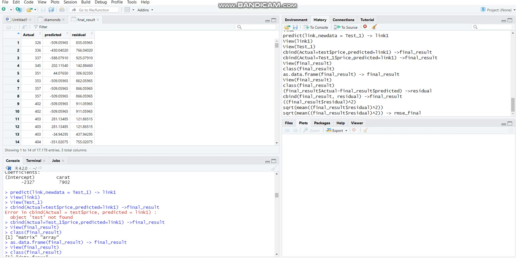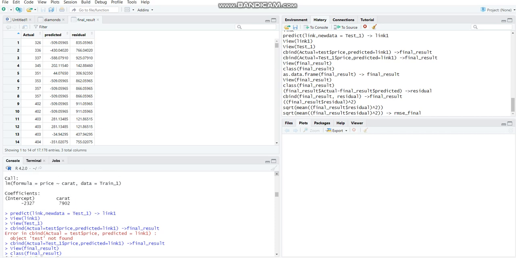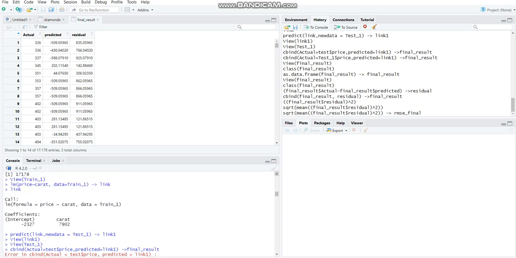As in the previous video, we already worked with the train sets and test sets, and we divided the data sets into train set and test set, and we also viewed the train set and test set. So now we are going to apply the linear regression.